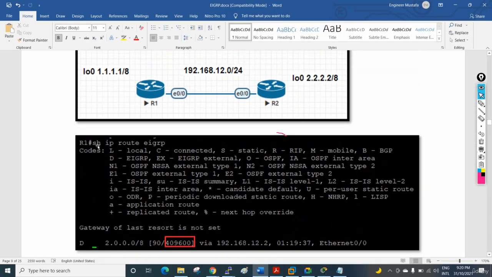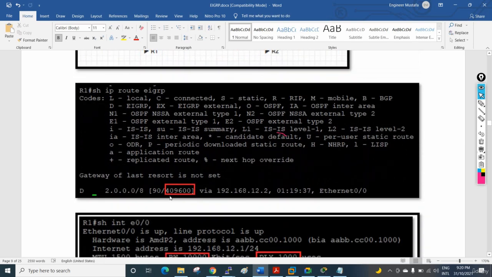In R1 we write show ip route eigrp. We get this number 409600. Okay, this number we get, and we are saying this is the metric. This is the AD value, this is the metric, as we discussed before. So now we need to check how we can get this number. So how will we get this number?